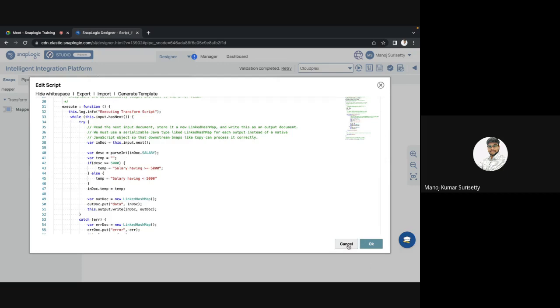Any programmatic way you can do it using JavaScript. If you know JavaScript well, or any other language, in the sense of Python or Ruby, these three languages, if you are familiar with any one of those, you can use this. In the same way, you can do it in Python, and you can do it in Ruby as well.